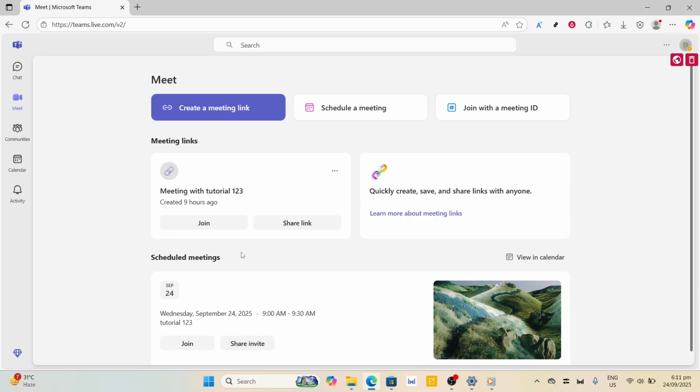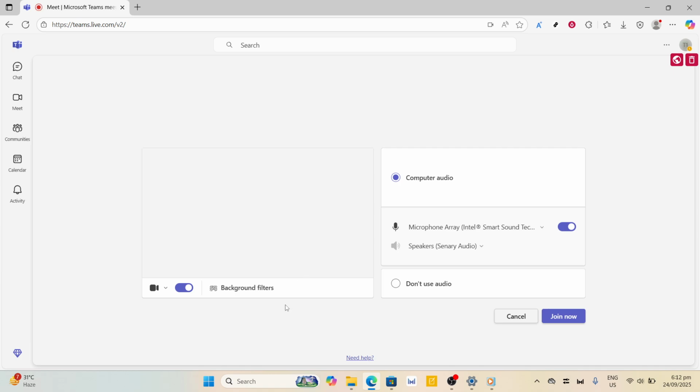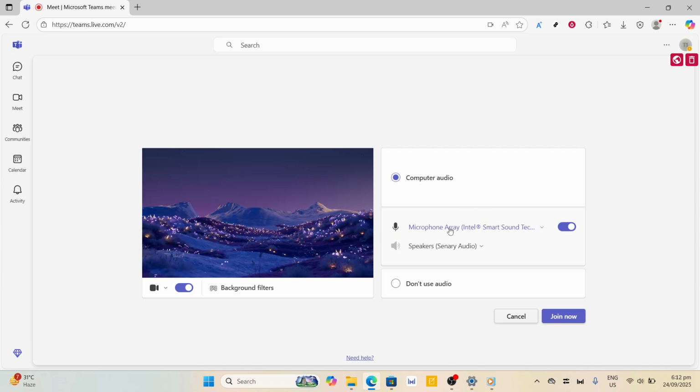First, let's talk about what you need to do before you join a meeting. Once you've clicked the link to join a Microsoft Teams meeting, you'll be taken to the pre-join screen. This screen serves as your preparation hub before officially entering the meeting space. On this screen, you'll notice a series of icons at the bottom. Among them, you'll find a microphone icon.